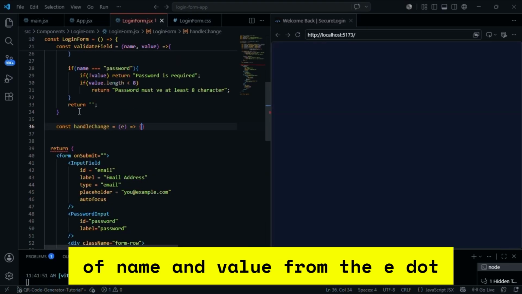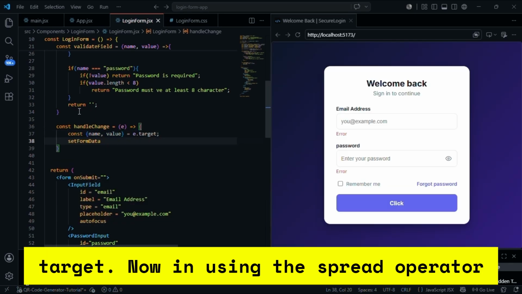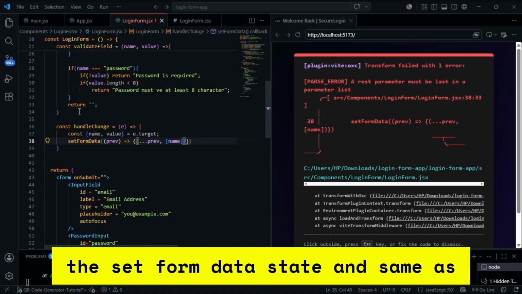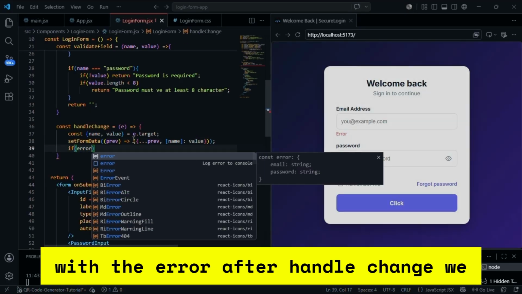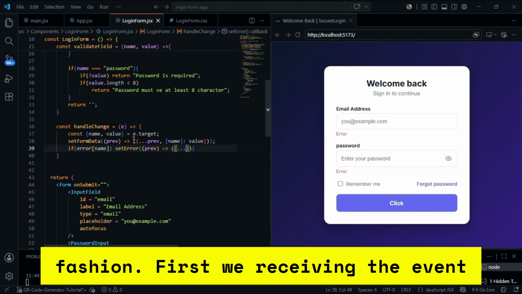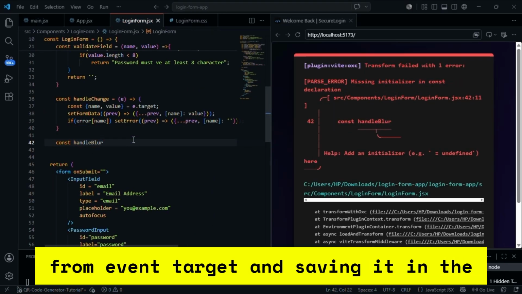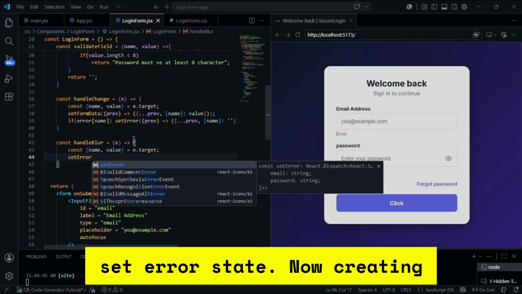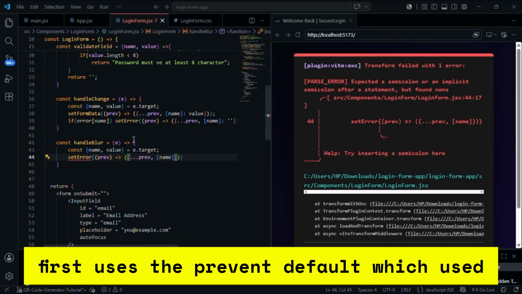After that, we are creating a handleChange function, which first receives the props as event and stores the name and value from e.target. Now, using the spread operator, we are saving the new field data in the setFormData state, and the same with the error. After handleChange, we created a handleBlur in the same fashion. First we receive the event, then fetch the name and value from the event target and save it in the setError state.